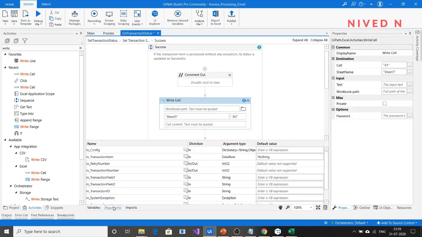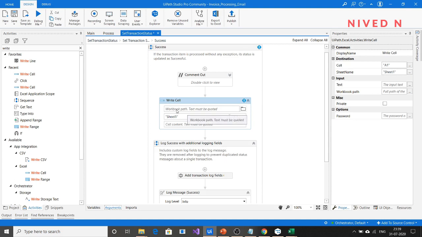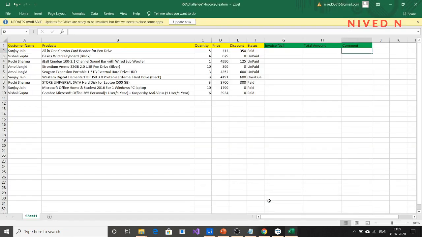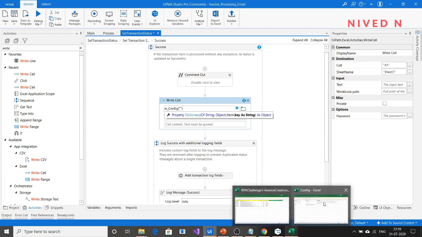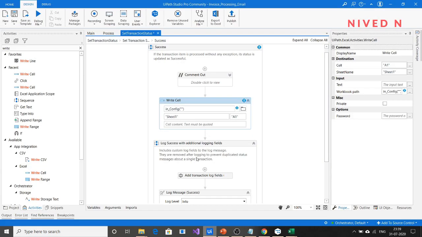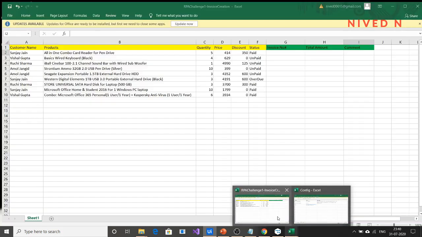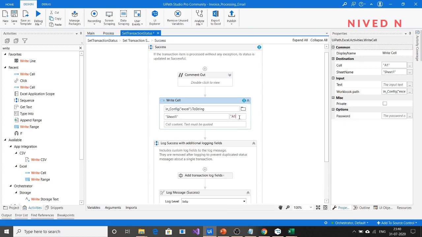Now we want to specify the file path, the Excel file path where you want to enter the comment. For that you can specify the Excel file path as in config. What should be the key name? The key name is Excel, so just specify it as Excel dot to string. Now specify Sheet1. Now you want to specify the cell value.